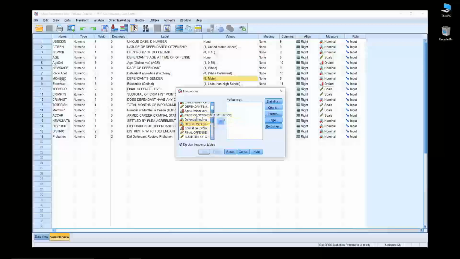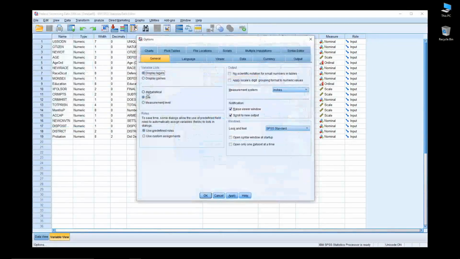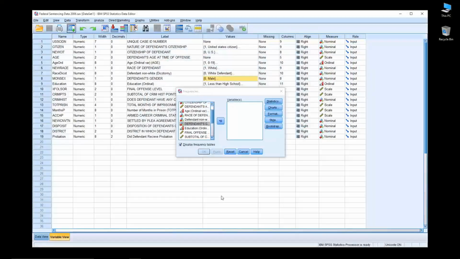Now keep in mind, if you would rather list the variable names in here rather than the variable labels, you can always go to Edit, Options, and then check the Display Names under Variable Lists rather than Display Labels. So that's an option that you can select if you want.